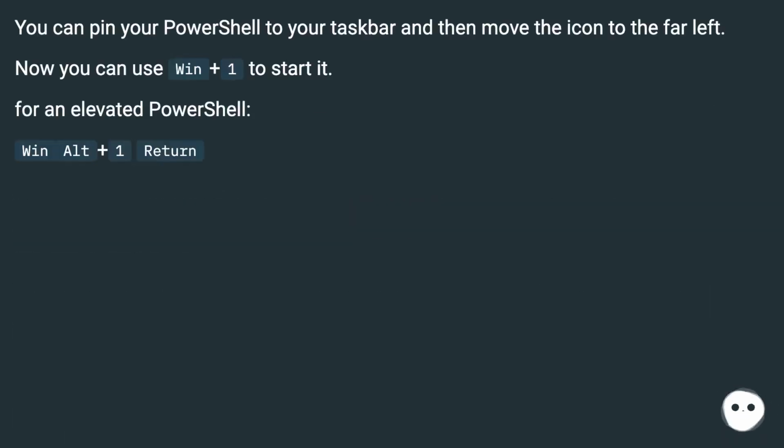You can pin your PowerShell to your taskbar and then move the icon to the far left. Now you can use Win+1 to start it. For an elevated PowerShell, Win+Alt+1 return.